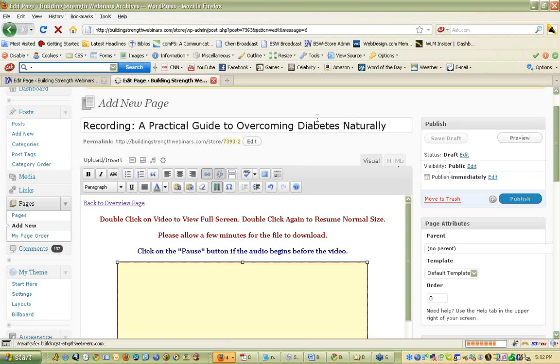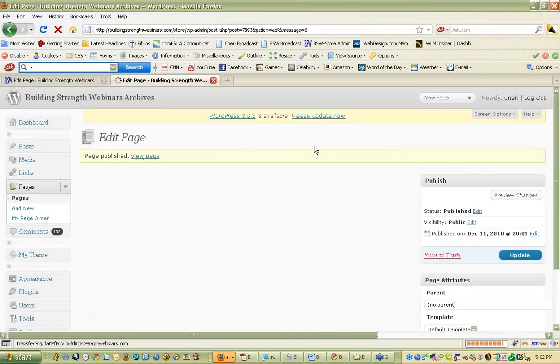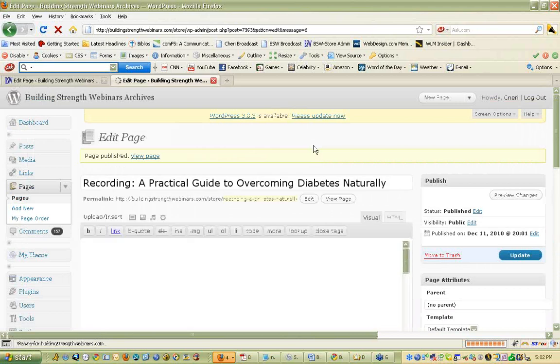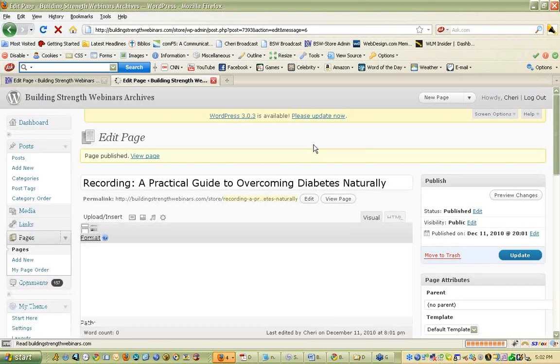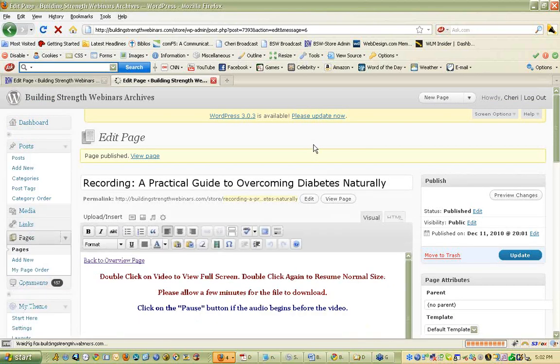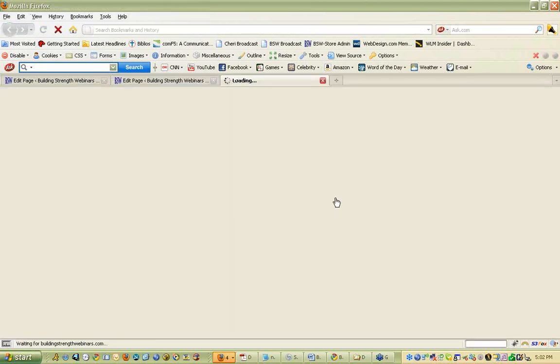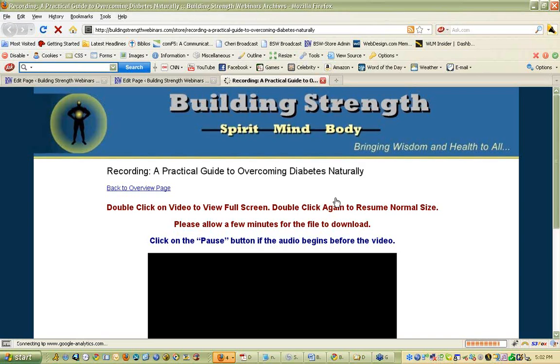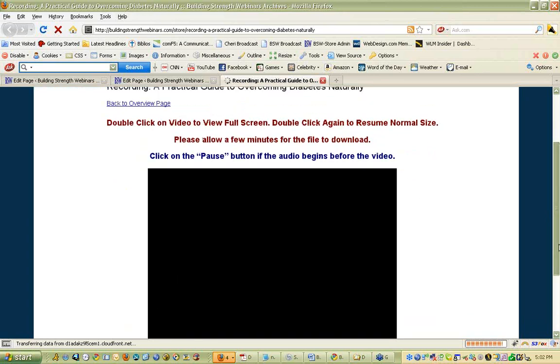Waiting for it to finish so I can view the page. Okay, so then this opens up a window, and it has the media player in there. Sometimes it will actually start to play automatically as soon as it loads.